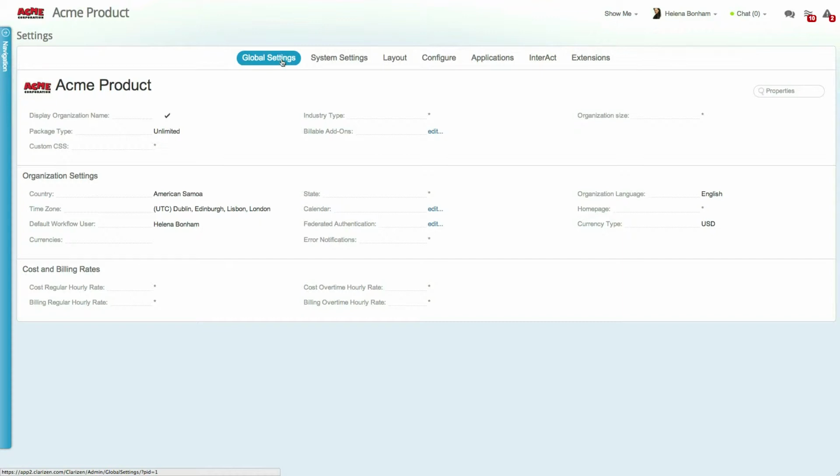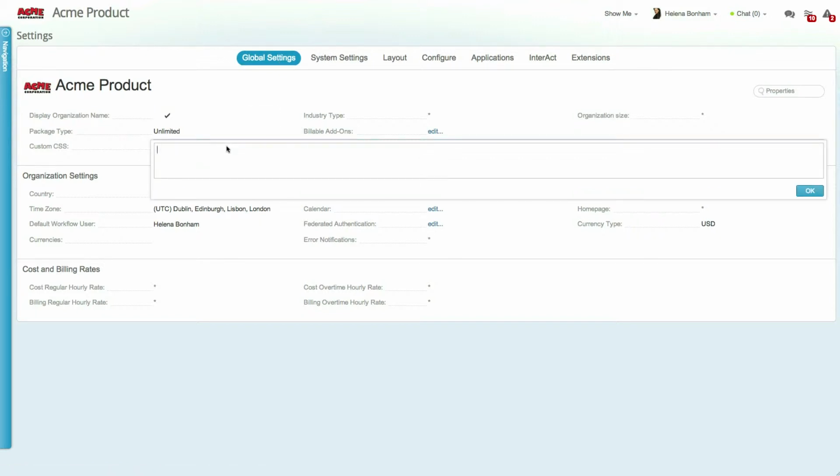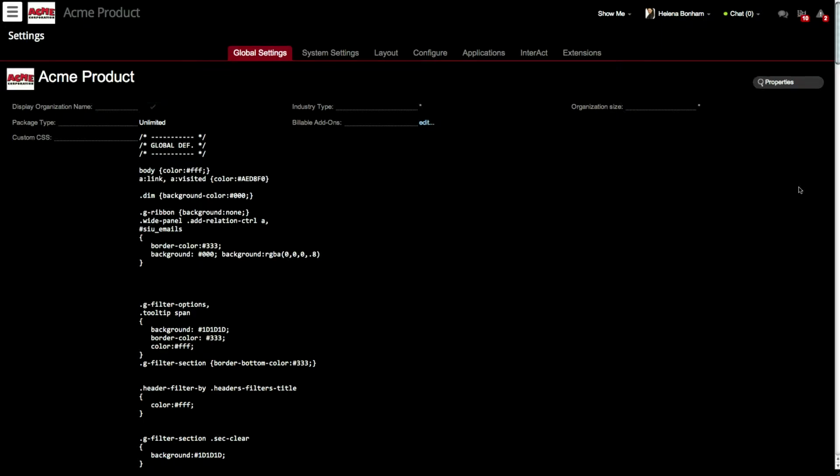In addition to these settings, the Global Settings also allows you to fully customize the look and feel of Clarizen in terms of colors, fonts, and even background to fit your company's branding. Changes to these stylings can be made in the Custom CSS field. Be sure to speak to your Customer Success Manager for more information about branding Clarizen.